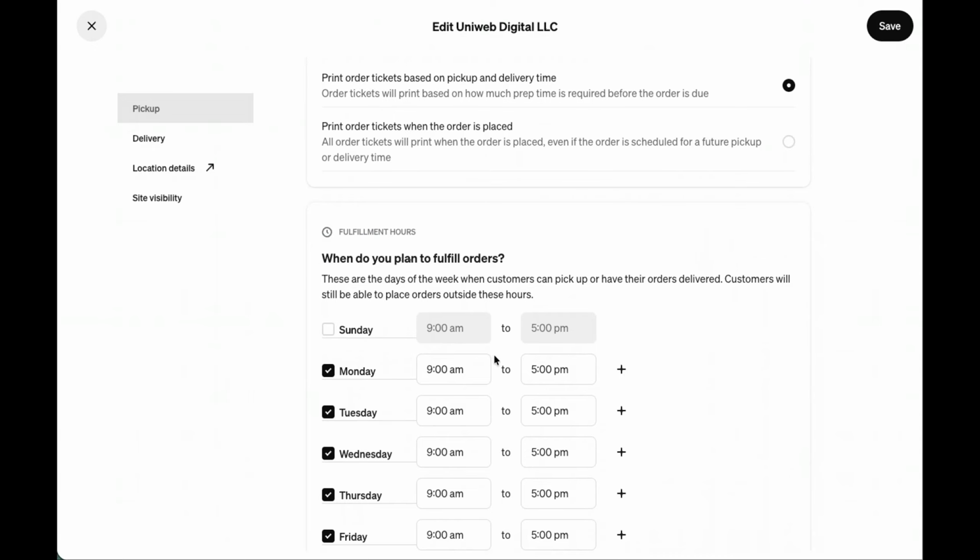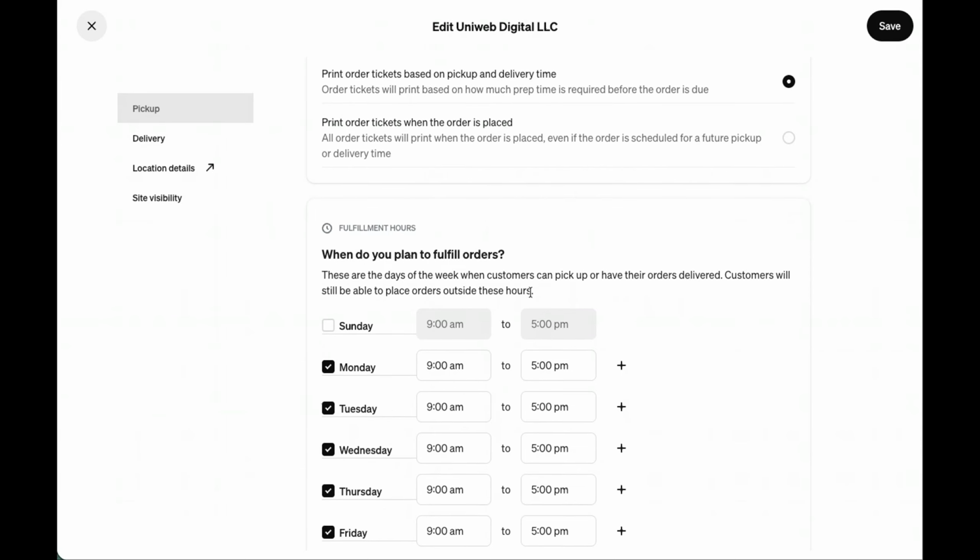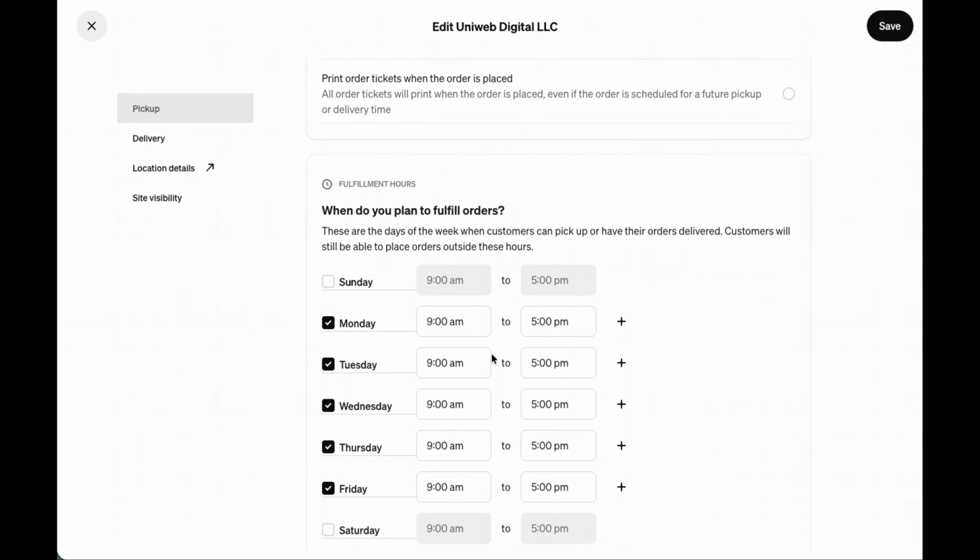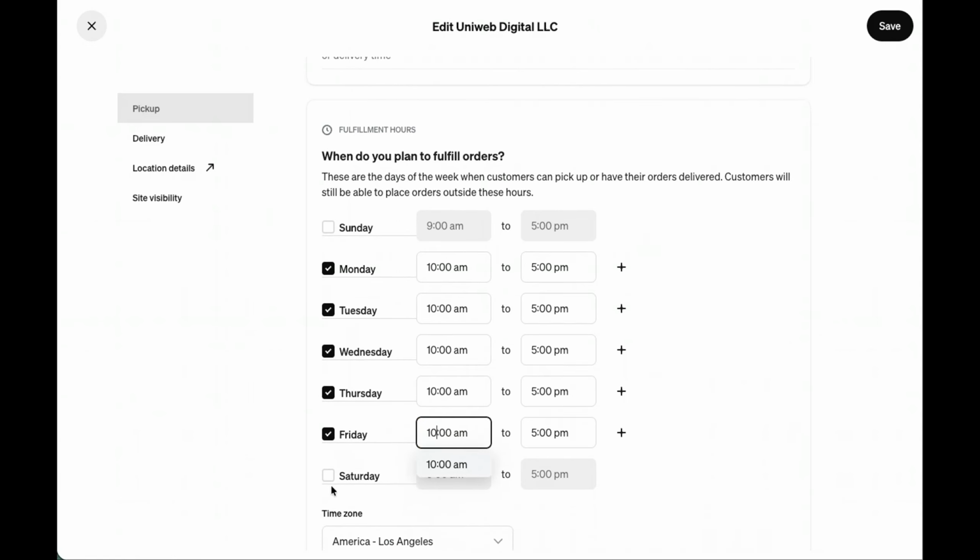Okay, fulfillment hours. So this is when we're planning to fulfill the order. We are open 10 to 6, so I'm going to select 10 to 6, Monday through Saturday, and closed on Sunday.